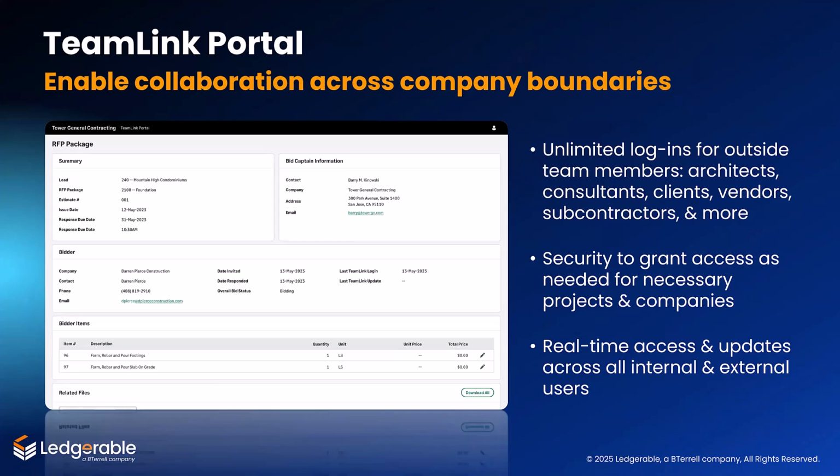And TeamLink Portal, on the other hand, provides unlimited logins for outside team members, including architects, consultants, clients, vendors, and subcontractors. There is no additional charge for external users accessing the portal. And it uses role-based security to grant access as needed for specific projects and companies, securing sensitive information. It provides real-time access and updates across both the internal and external team members. The key is that Sage CM acts as a shared common data repository.